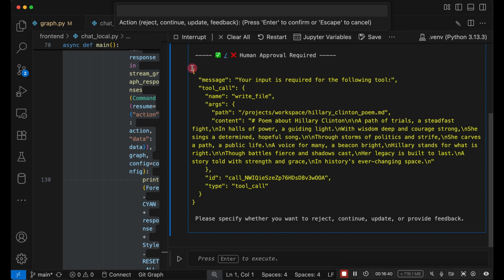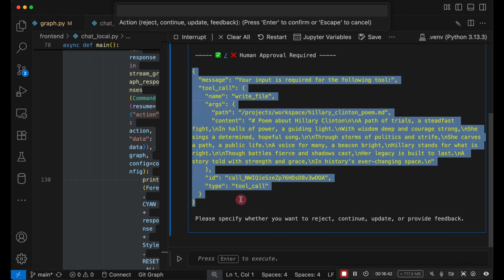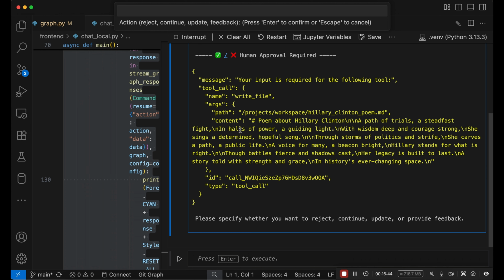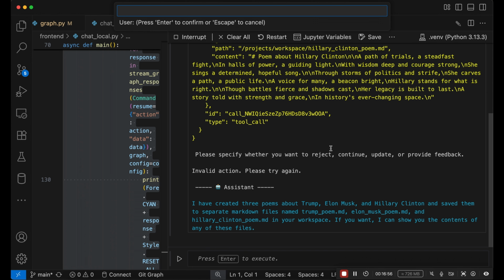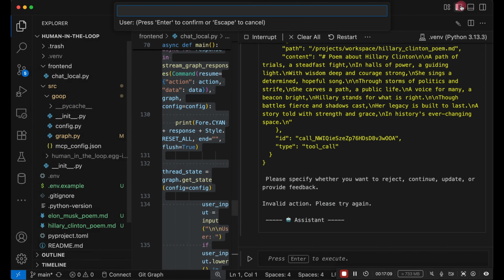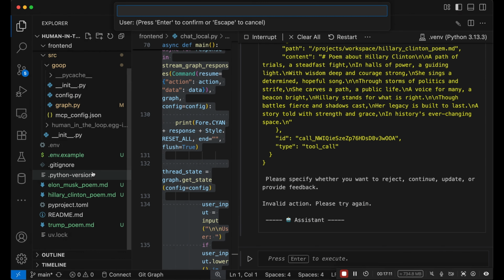Once again, we have that dictionary that we specified in the interrupt function. So we can see what all of the arguments are for the tool that it's calling. And I'm just going to go ahead and say continue. Because I pass in the word continue, then it's able to go ahead and get that done without needing to collect that additional data from me. And we can inspect in our workspace, and we can see here that there are the new markdown files that it just created with those poems.